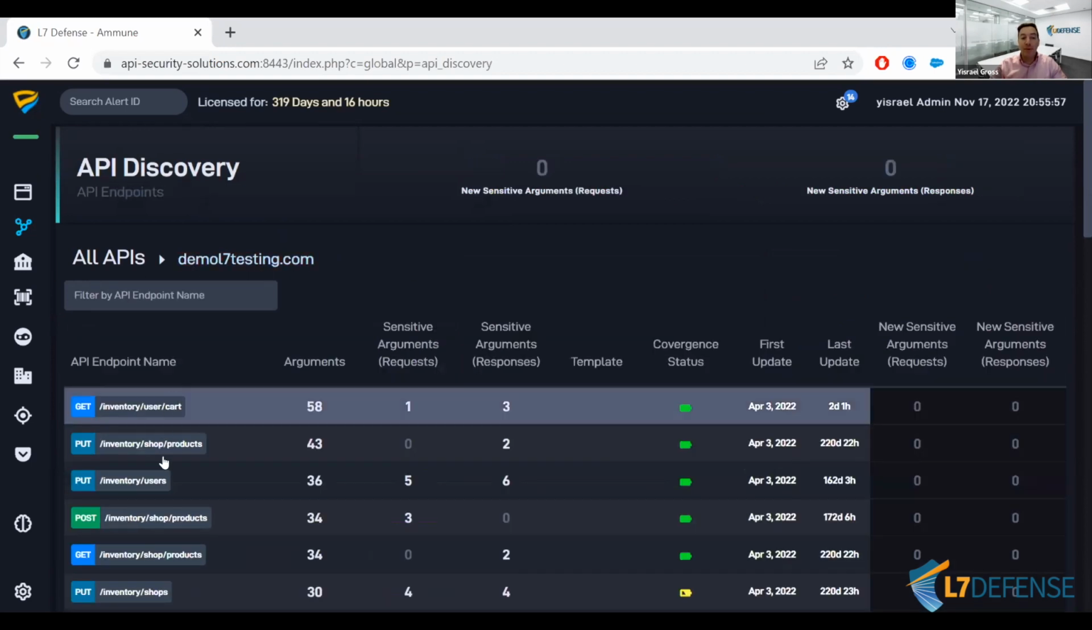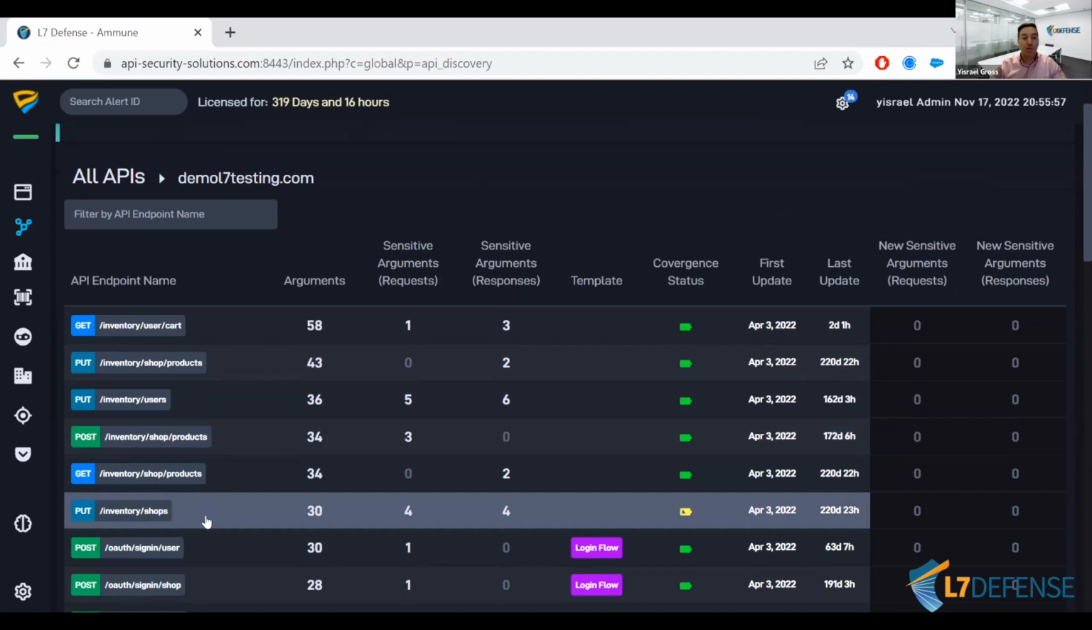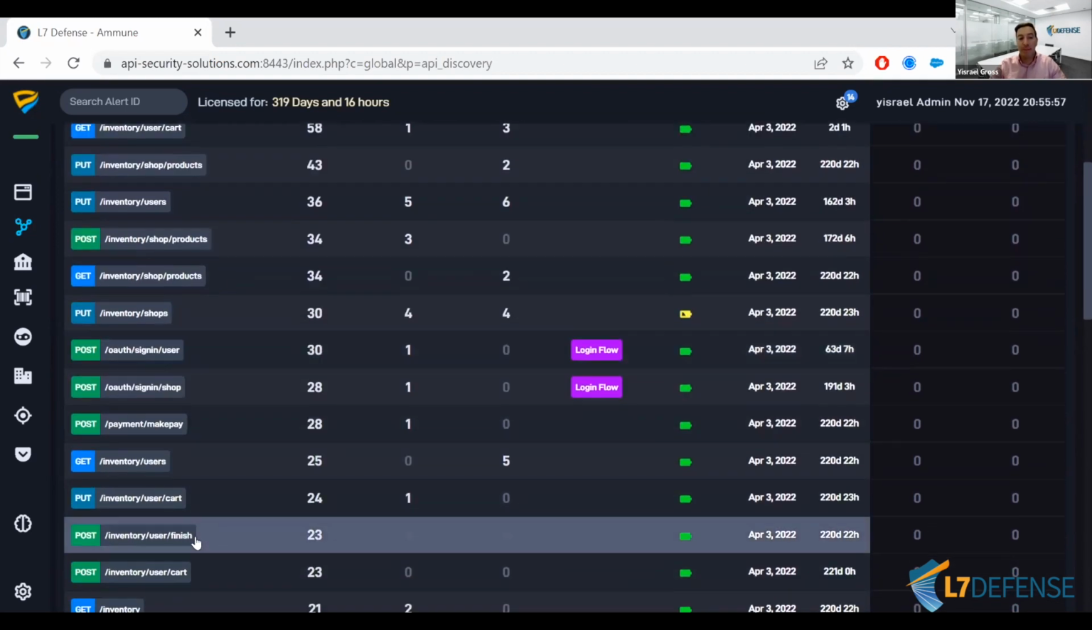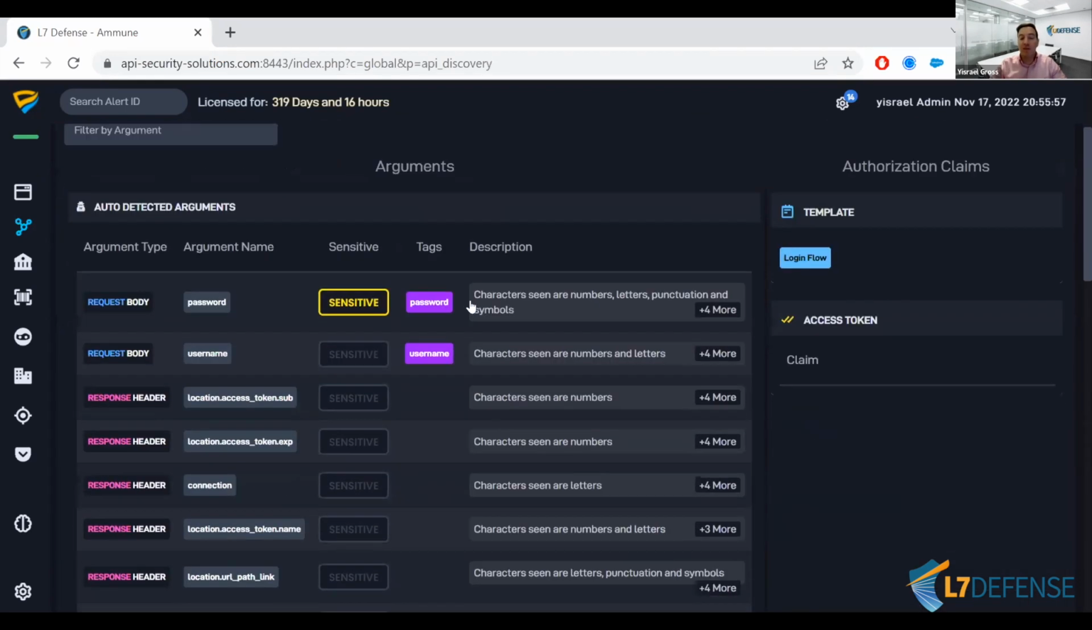The system continues learning for each one of those endpoints. And again, here you have products, users, shop. This is actually a shopping website. We see here a login flow that also has username and password. The system automatically identifies this as sensitive data because it's a password. Sometimes a username can be sensitive. If I decide I want to make it sensitive, I can click on it and make it sensitive as well. You can change every part of it. From now on it will be sensitive and the system will continue monitoring it as a sensitive argument.